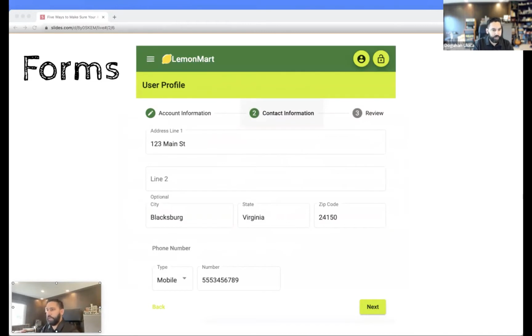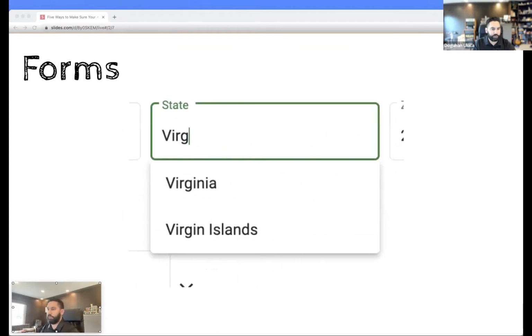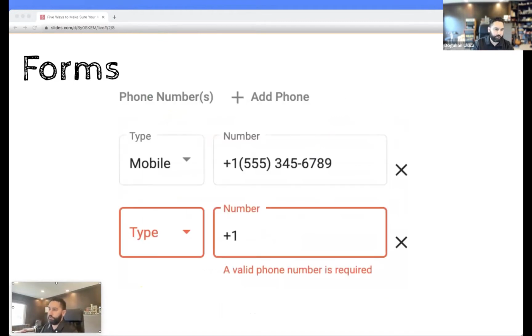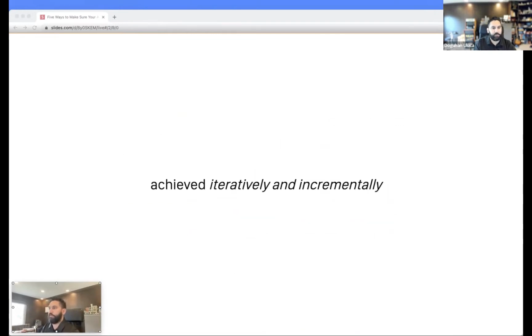Another example here is a form which can take phone numbers. In your initial pass, just make it a single phone number with simple inputs. Then on your second pass, make sure you add the type ahead functionality, and on your third pass, add your validations and make your phone numbers dynamic so you can capture multiple types. So once again, achieved iteratively and incrementally.